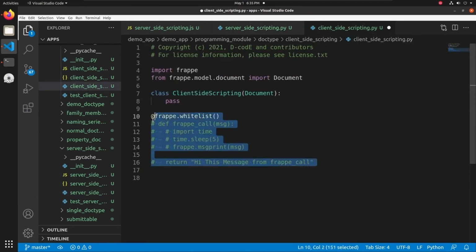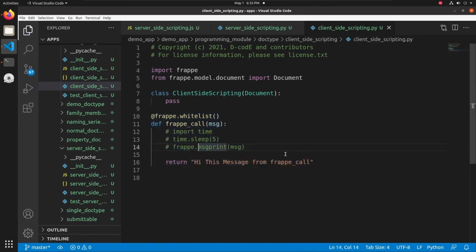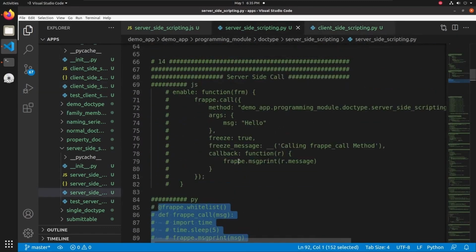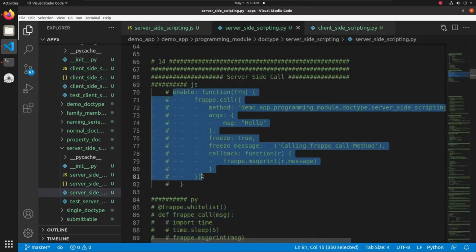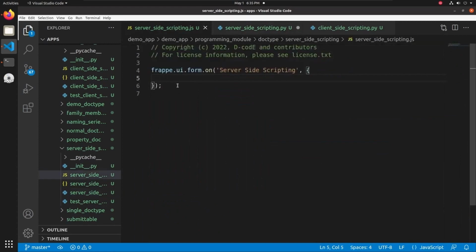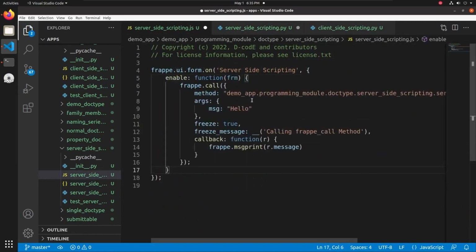So the method name is frappe call. Let's uncomment this line, and it also returned one message, and the message is hi. This message is from frappe call. Let's add the client side scripting codes. I'm copying this, then uncomment this, then again copy this and paste it inside server side scripting.js file.